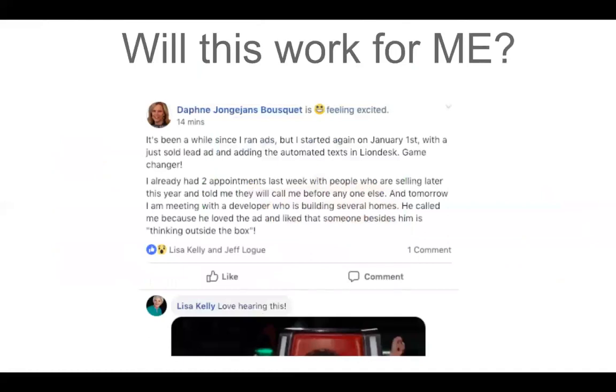Daphne: this literally just came in. It's been a while since I ran ads, but I started again with a just sold lead ad and adding the automated texts in LionDesk, and we'll get into that in a couple minutes. Game changer. I already had 2 appointments last week with people who are selling later this year and told me that they will call me before anyone else. And tomorrow I'm meeting with a developer who's building several homes. He called me because he loved the ad and liked that someone besides him is thinking outside the box.